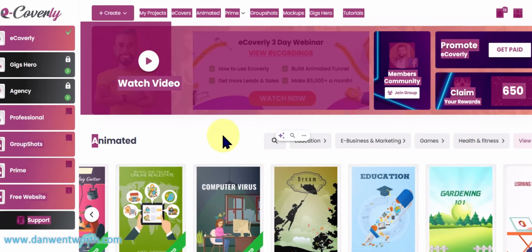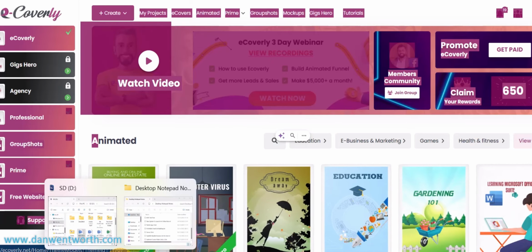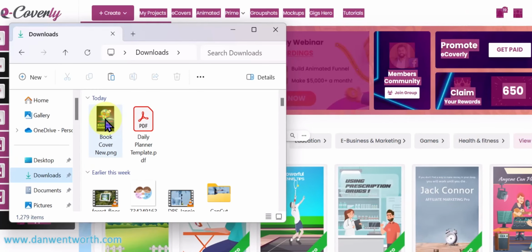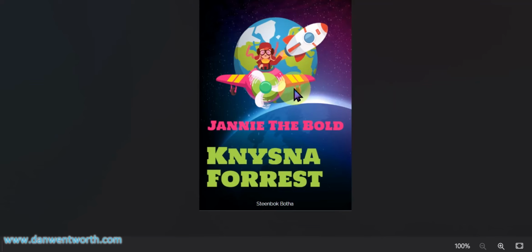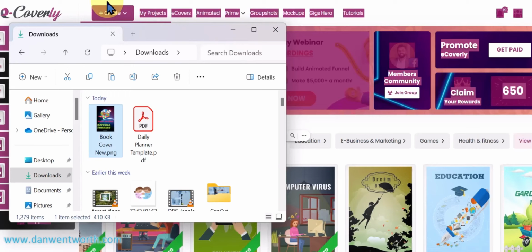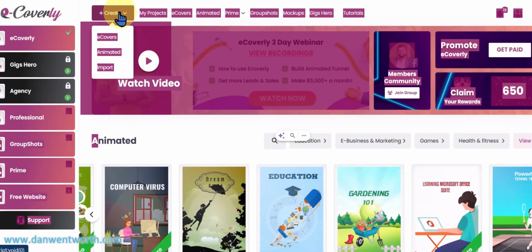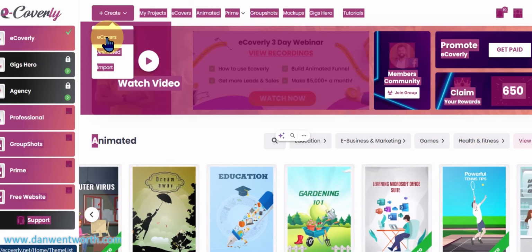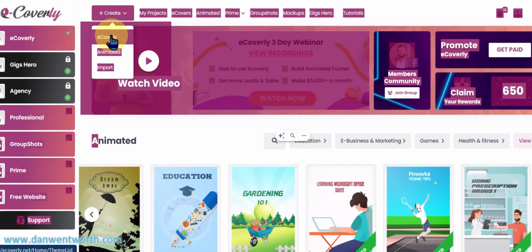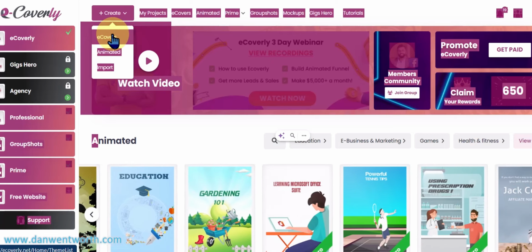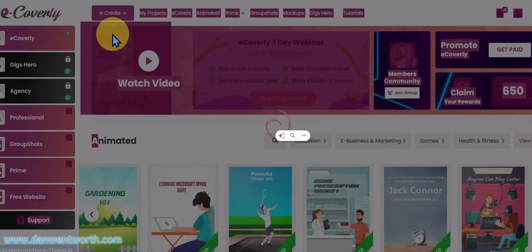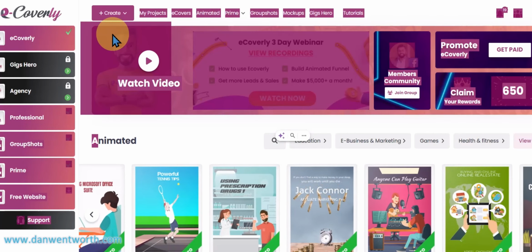The plan is to make an e-cover for my ebook. I'm going to show you what the cover is like. Right, so this is the ebook cover, and I'm going to turn it into a proper looking 3D cover using eCoverly. What I want to do is make an ordinary e-cover, so I'm going to choose e-covers, not animated yet. Once I've made the static one, I'm going to create an animated one. I'm waiting for the software to load.